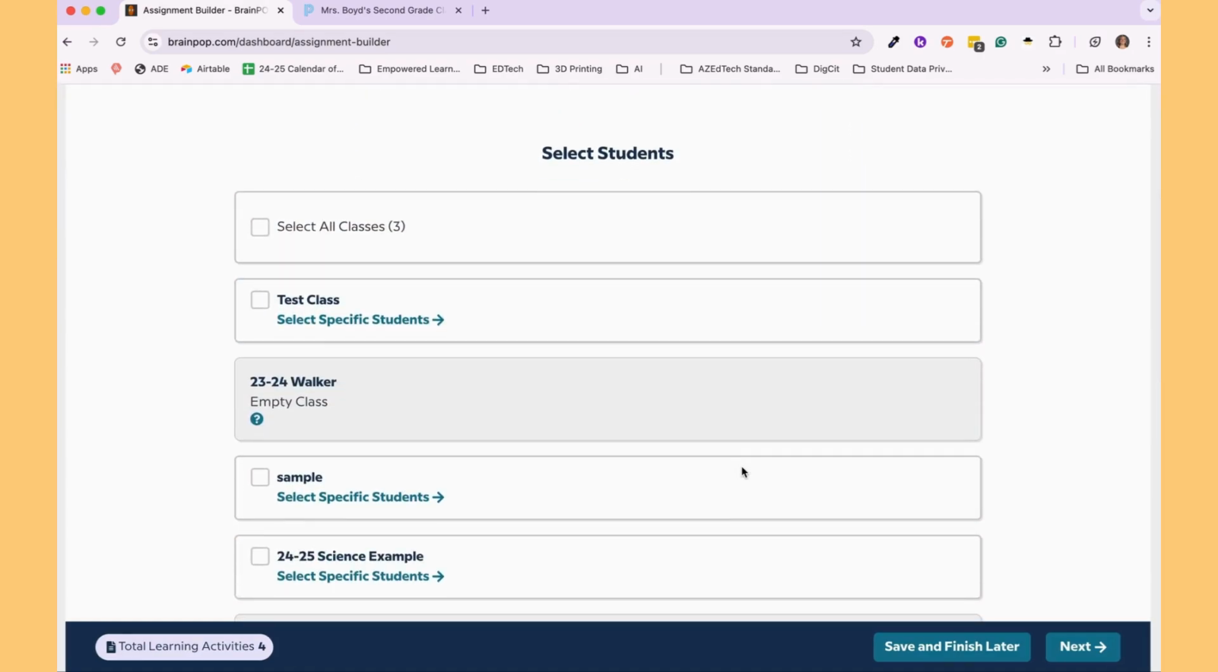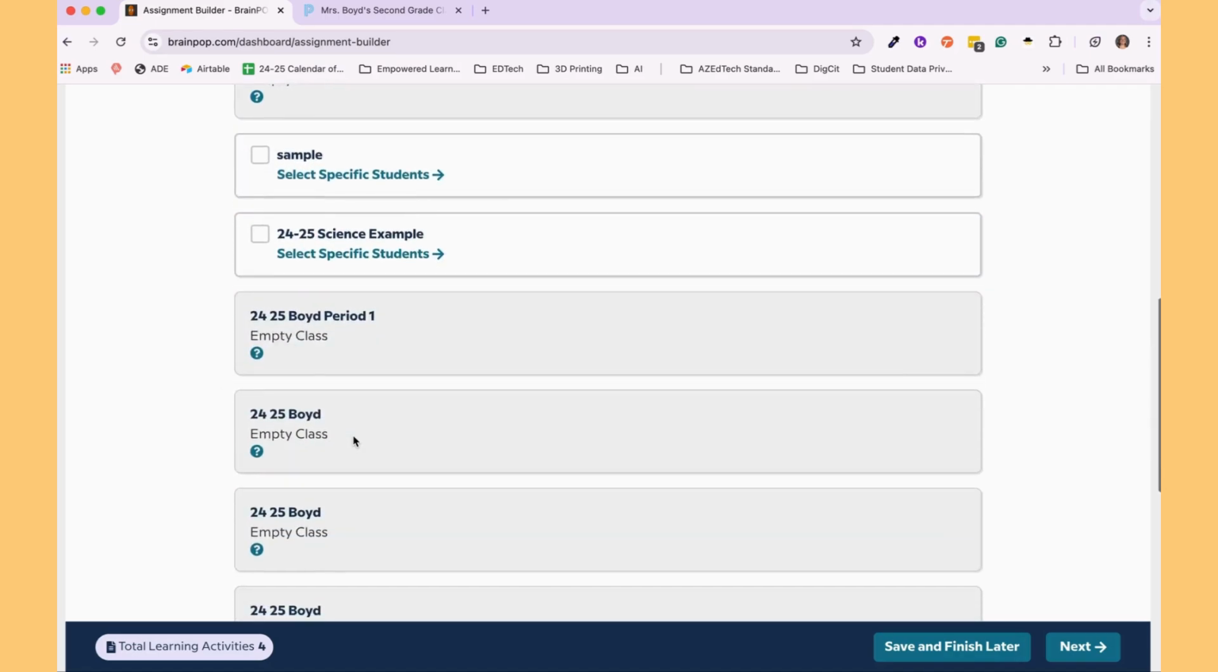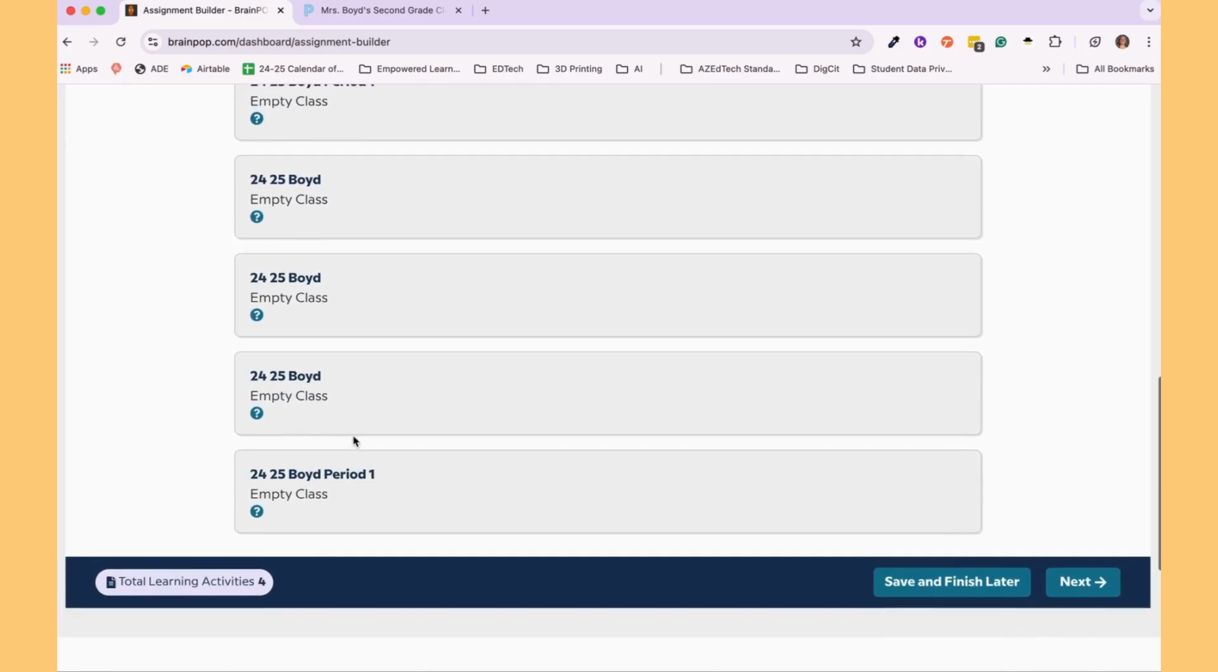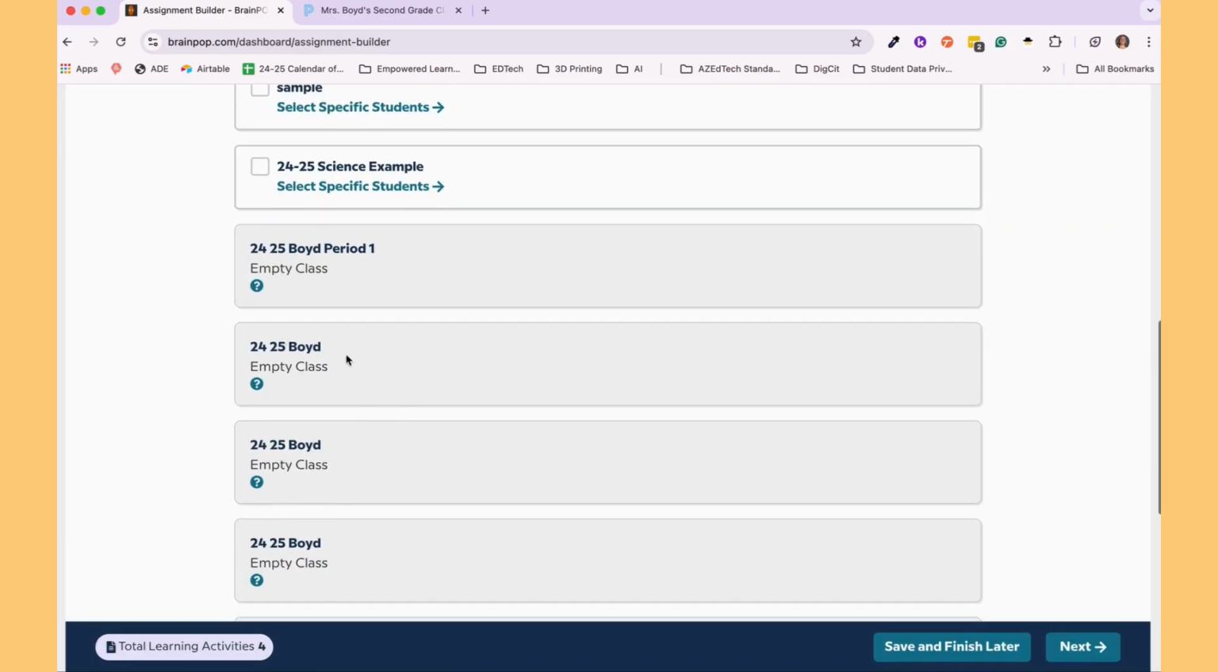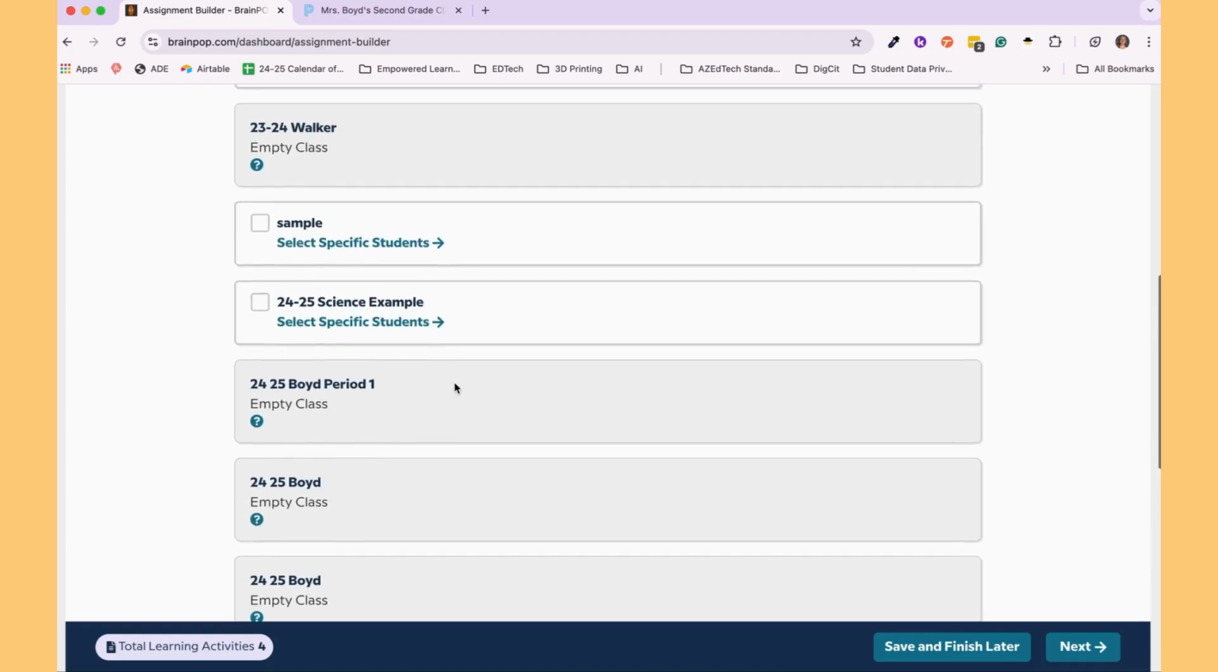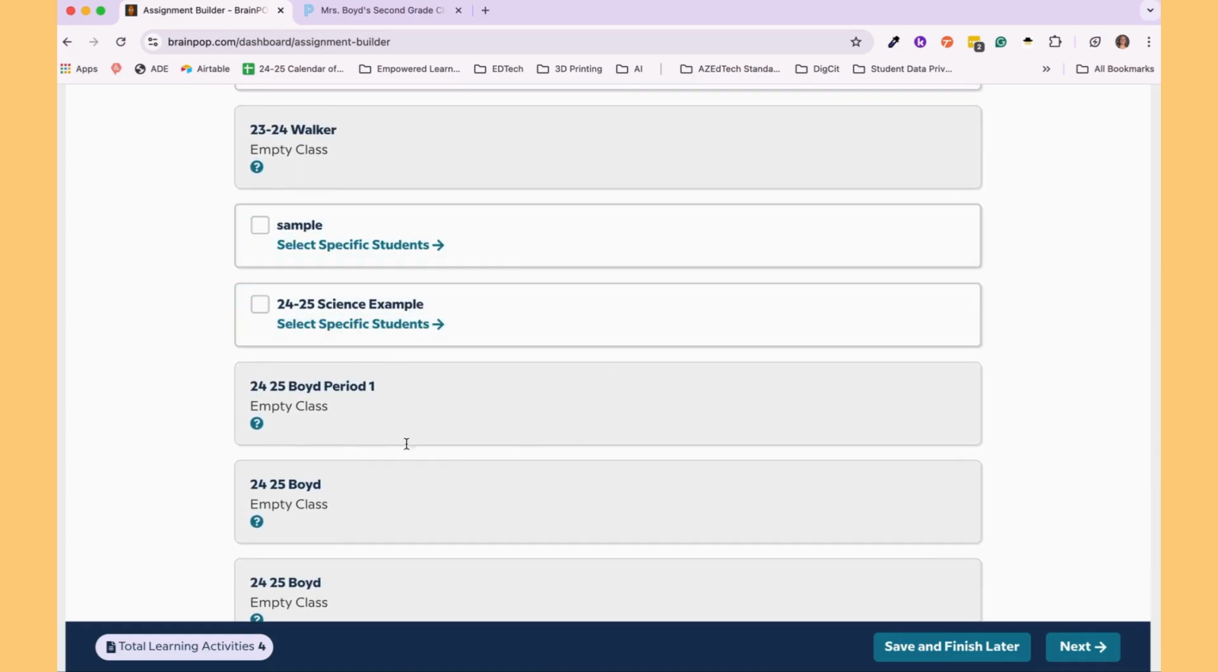So like I mentioned, this one is empty. There's a couple empty ones in here. These are all my classes that I've had over the years. I could archive previous ones. It won't let me assign it to an empty class, so that's why I always mention make sure that you have students in your course. And then once you do have your students, this is where you can select if you want it to go to specific students, and so that's where you can differentiate and create different assignments for different students based on some of those lexile levels or some of those grade level activities.